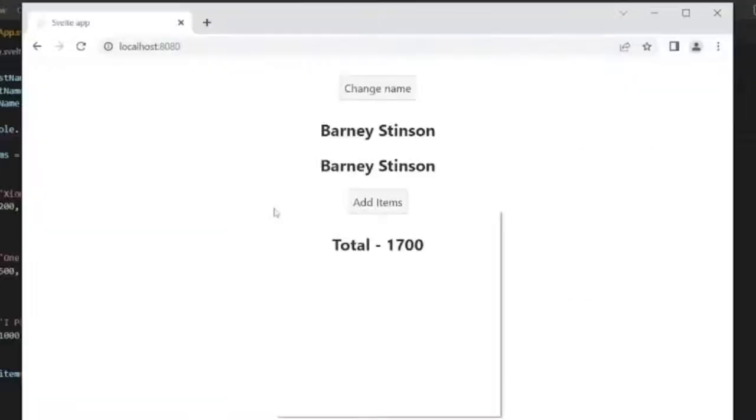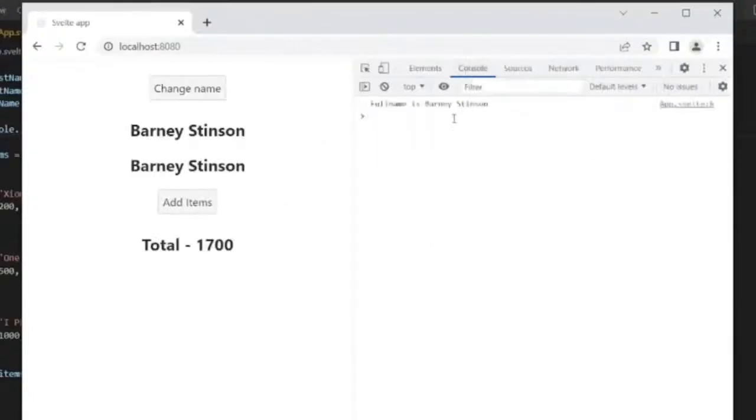If we head back to the browser, we see the initial log statement that gets executed. Full name is Barney Stinson. But if I now click on change name, first name and last name are updated and the log statement is executed again since the dependent values have changed. So full name is now Akagami Shanks.